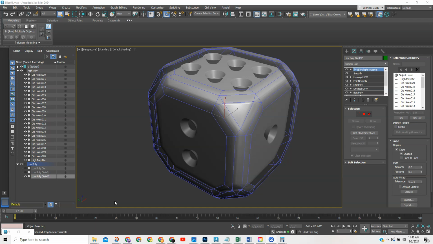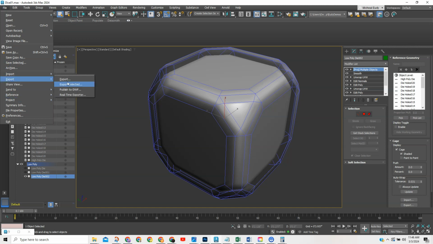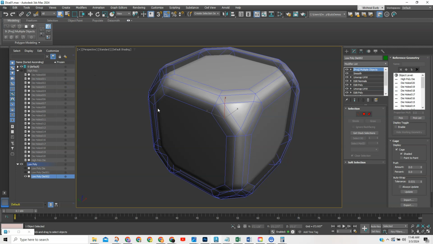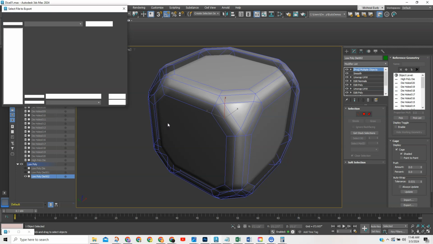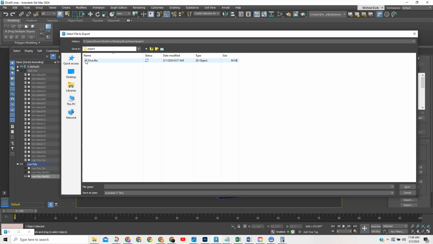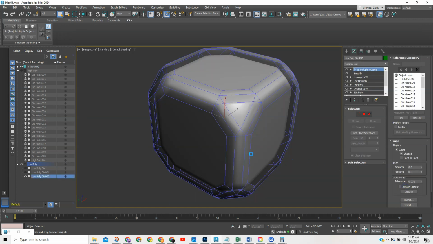Okay. Before we can bring those maps in, we're going to need to export our model again, because we've altered it, and so we're going to have to bring it back in. So we need to go ahead and just export this again, export selected, and just export it as a new FBX file. So we'll just call this dice updated. And then we've already set up the presets, and so we just leave them as they are and export that.